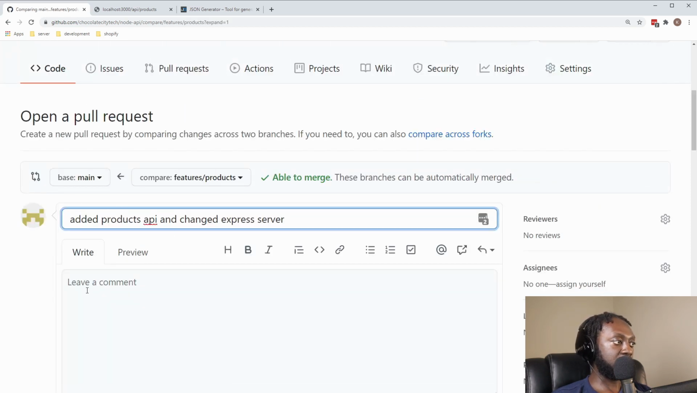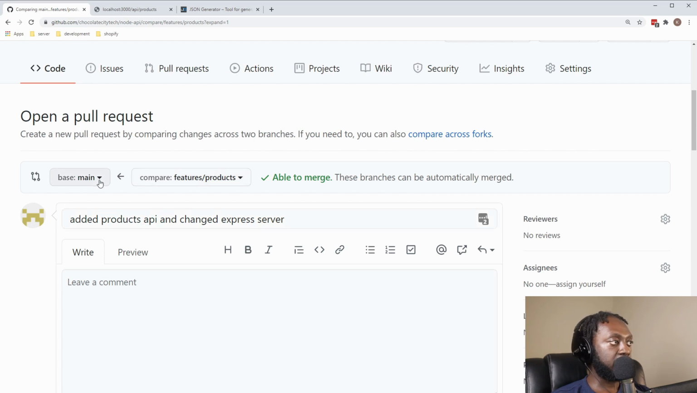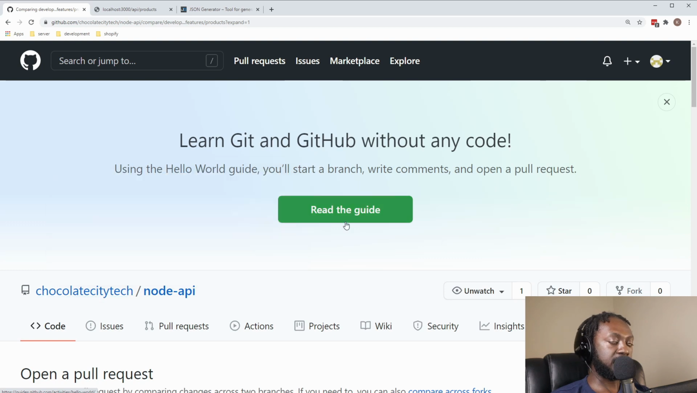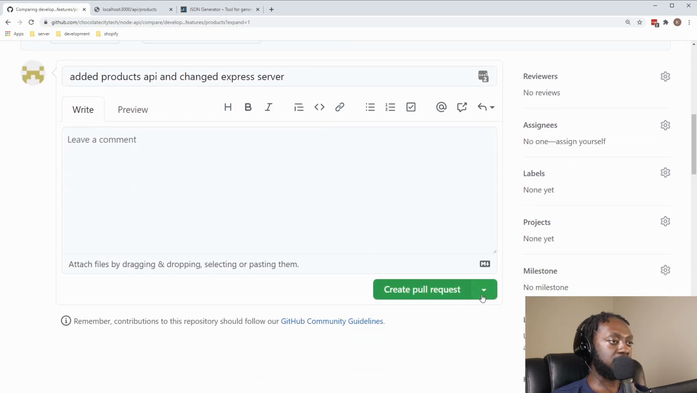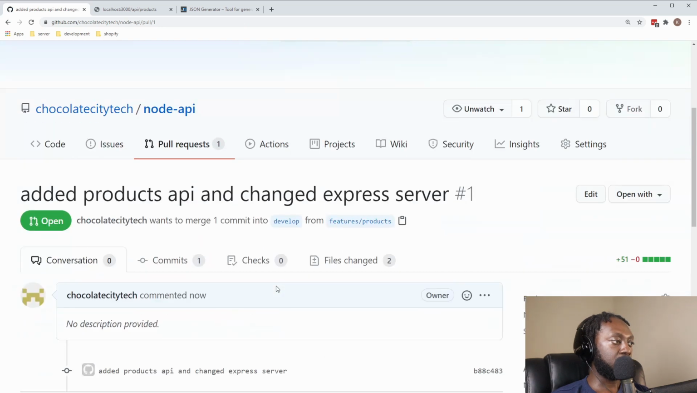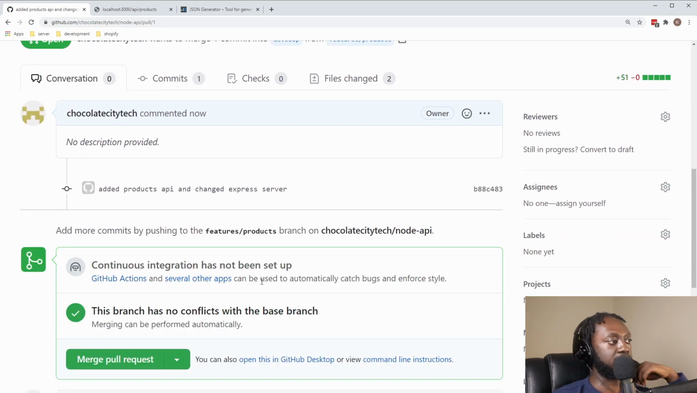And what our pull request is, so we made some changes here. What we want to do is go from the products, the new feature that we created, and get that deployed. So in order to get that deployed, we're going to request to add this to our develop branch, right? Because that's where we actually deploy from, or maybe we deploy from our main, right? So let's go ahead and create a pull request. Right? Request has been made, right?